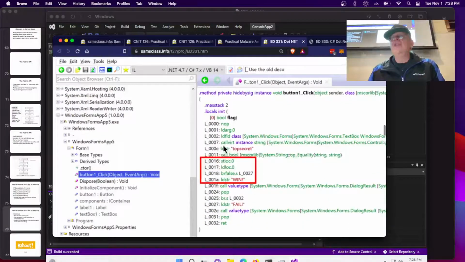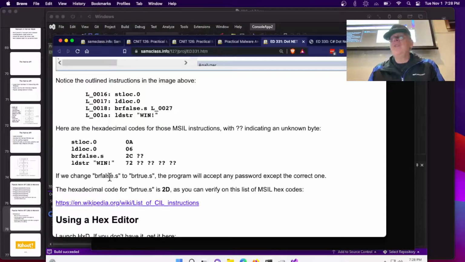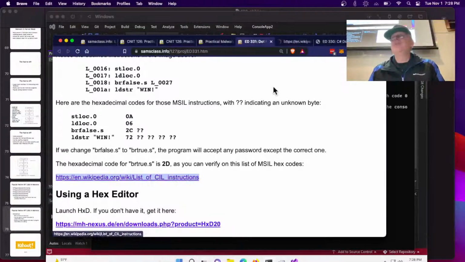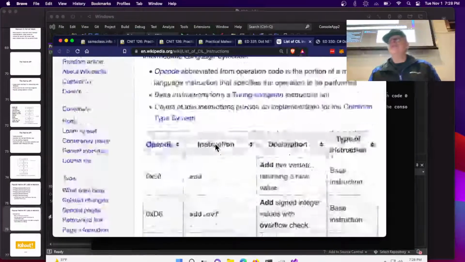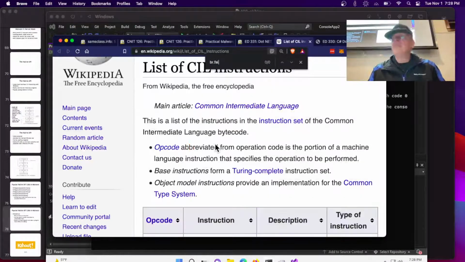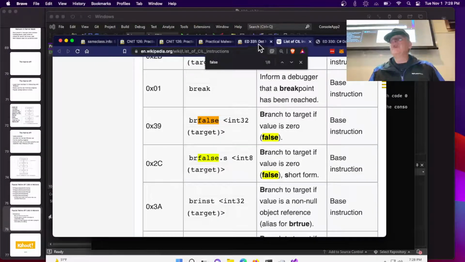So you go to IL and see the raw IL code, and here you have like a load string and a branch false. So what you need to do is change the branch false to a branch true. And you can just go to Wikipedia and find the codes for intermediate language instructions. They're here. So you can find brfalse. There we are, there's brfalse. And you can find out what brfalse and brtrue are just there.